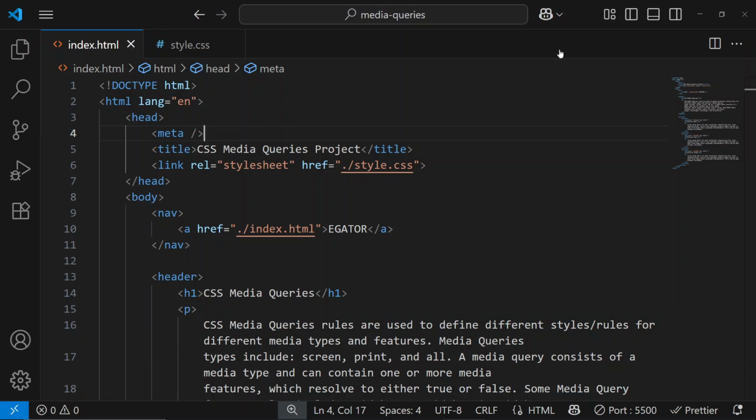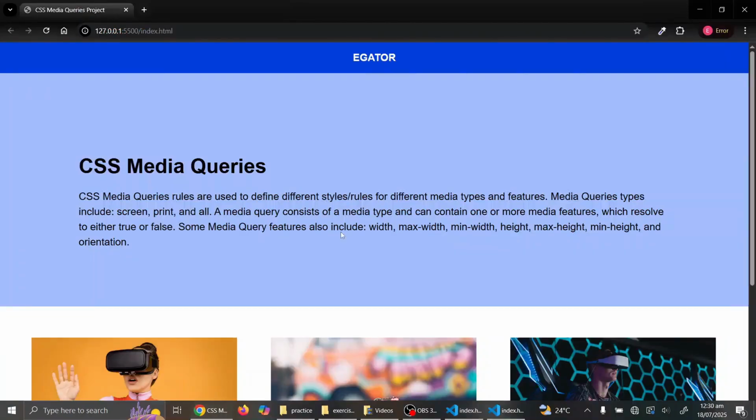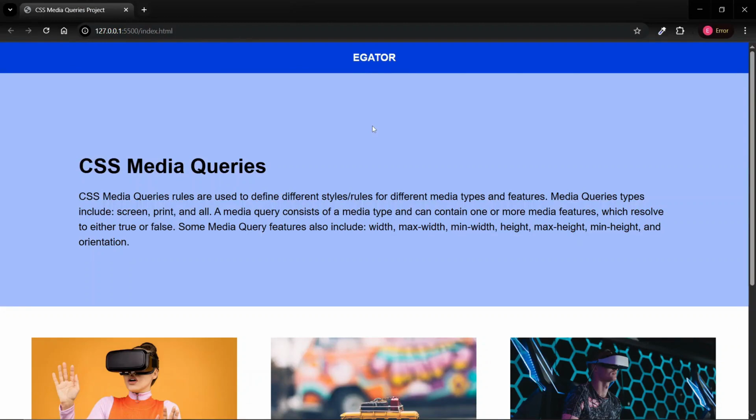Now you may ask why this is important. Well, because we can use that to actually make our website really responsive. Although we have set the media queries for different device widths, let's go ahead and actually view this on a real device.